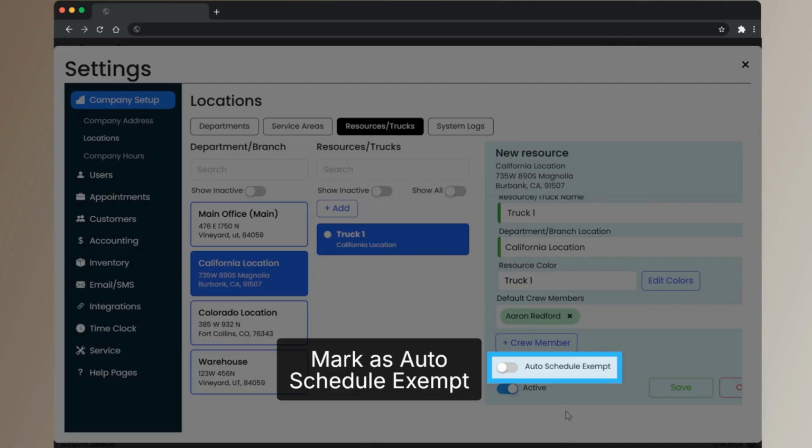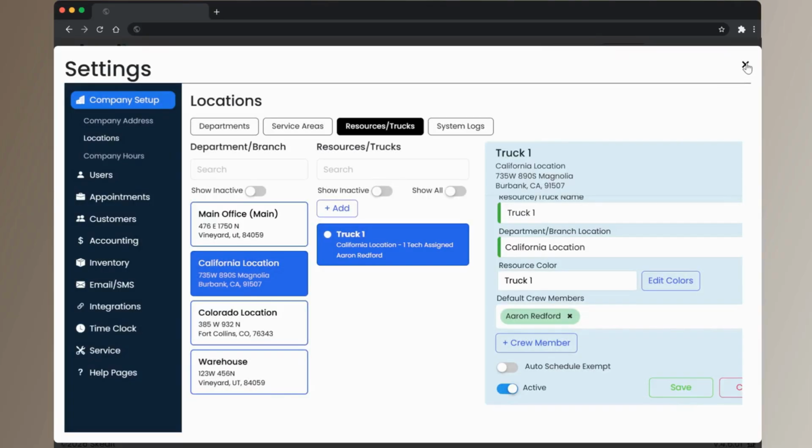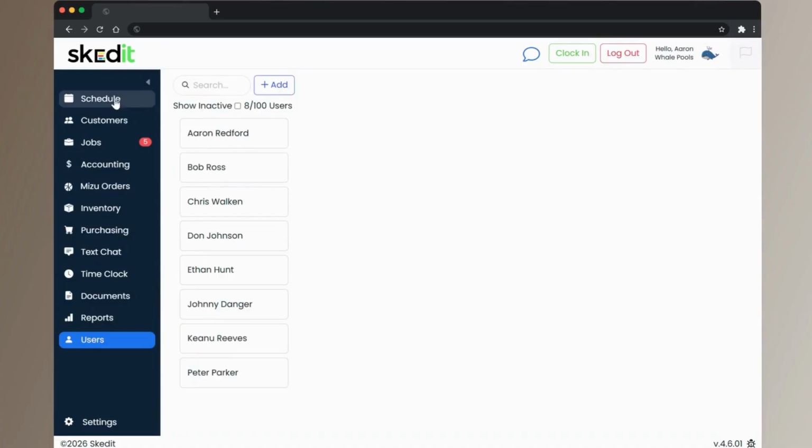And lastly, if you don't want this resource to be on the auto schedule, you can mark auto schedule exempt, keeping them available for any specialty or emergency appointments. Then click Save. To see how that looks on the schedule, we'll exit out of Settings and go back to Schedule.